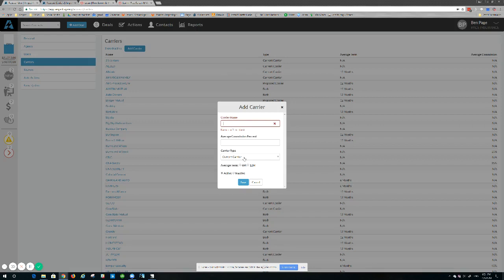Put the carrier name in. We need to update the labels here, but current carriers are who they are with when they come to you to get a quote. So a lot of those will be your competitors, and then proposed carriers are who you end up proposing. So those will be your own carriers, or they could in some cases be both.